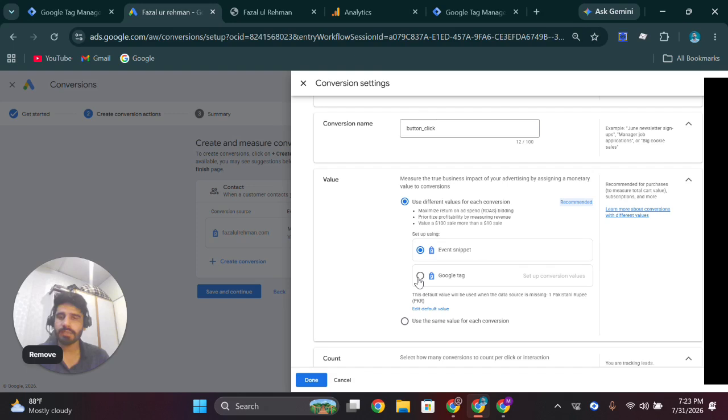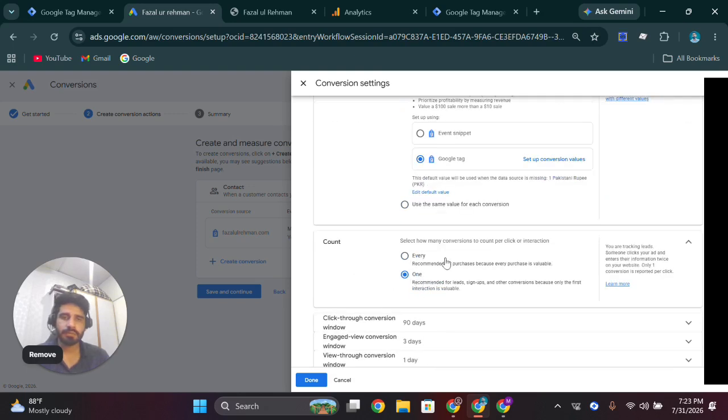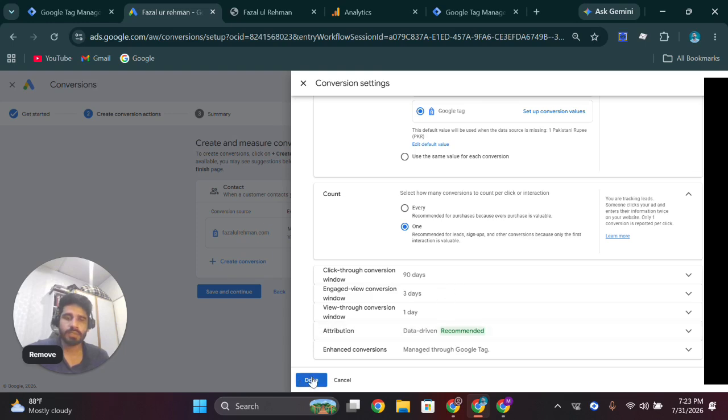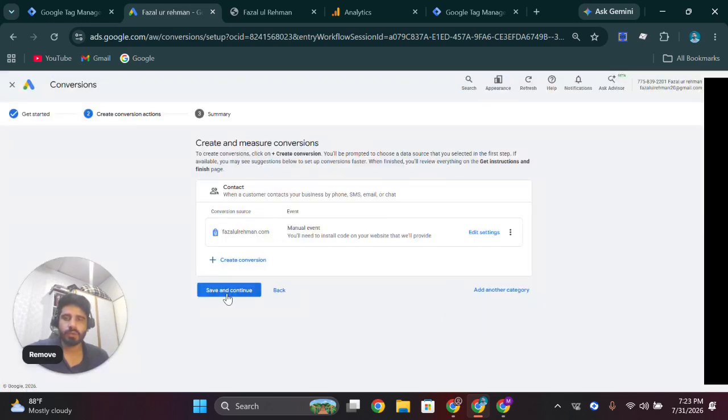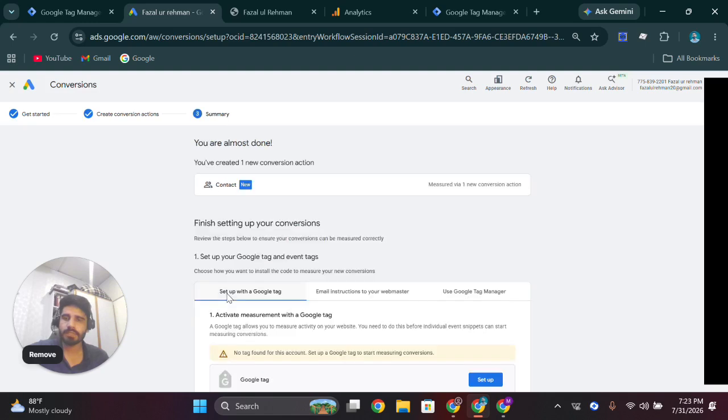This is our Google tag, and there is a difference when some user comes to your website through the Google Ads. If one user clicks multiple times and you want to count every click from this user, then you can use the every option. If he clicks multiple times and you want to count these multiple clicks as one click, then you can choose the one option. So this is done. Okay, now you have to save and continue. Our work is near to finish.